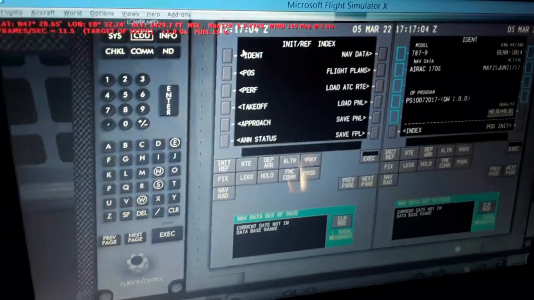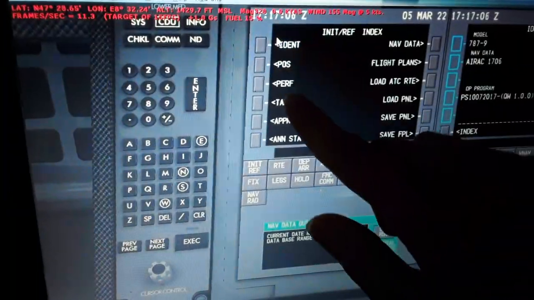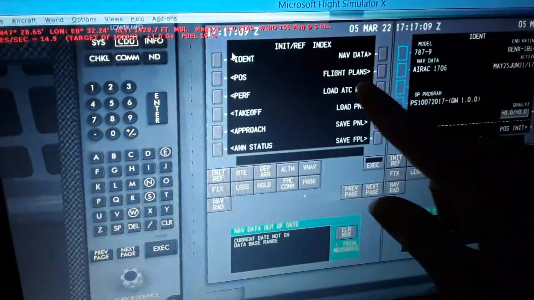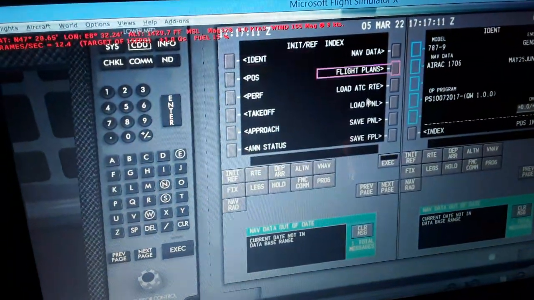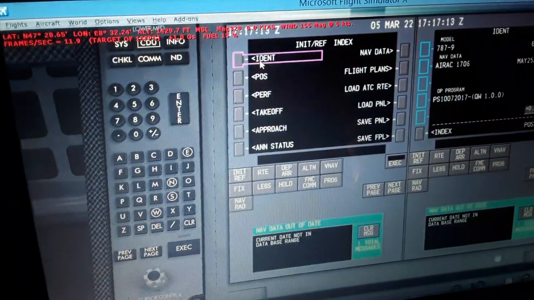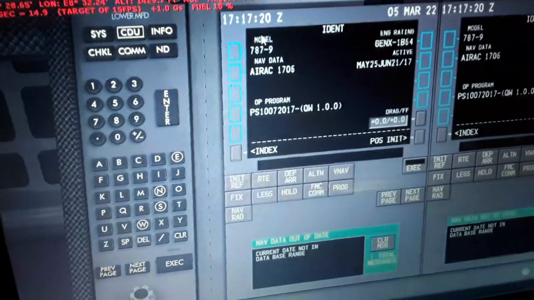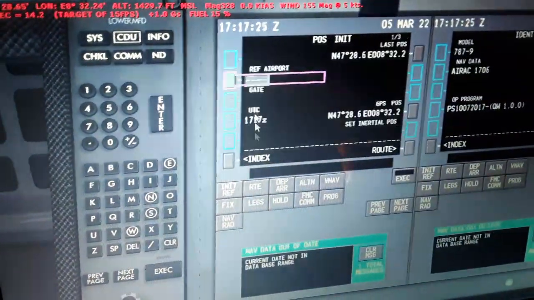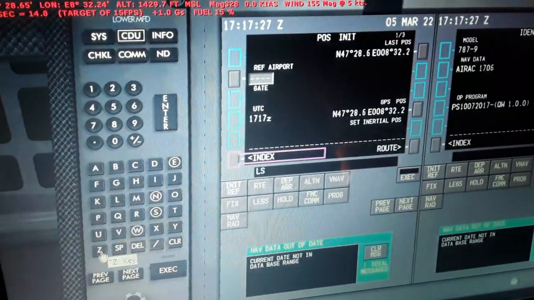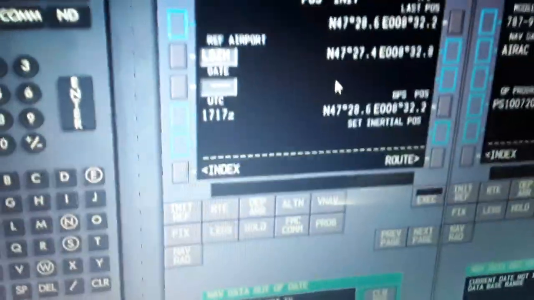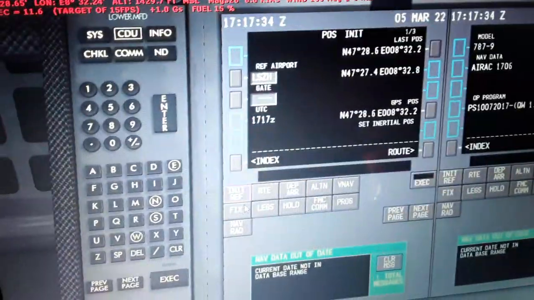So you can see we have the modes here we can use, like identity, position, performance, takeoff, approach, navigation, data, flight plans, load, air traffic control, load plan, save plan, approach. So we have identity: the Boeing 787-900 model over here, the engines. So we have the position: reference position, LSZH airport in Switzerland, the GPS coordinates over here, inertial also reference.